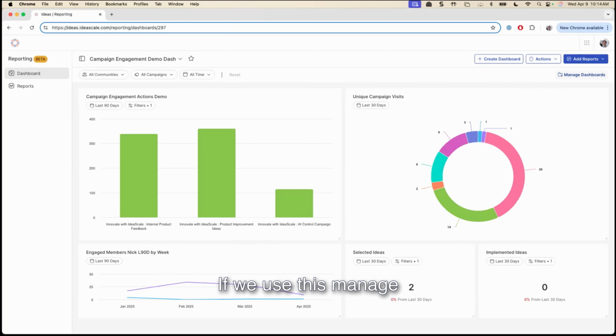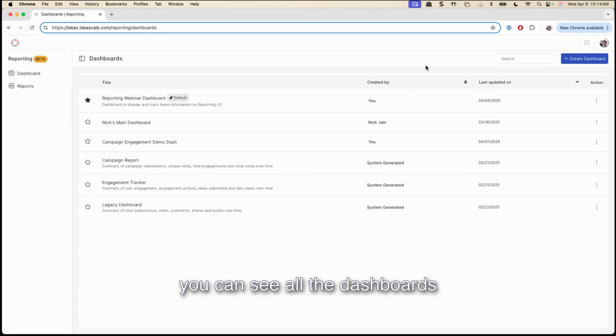Now, with multiple dashboards, you'll need a place to manage those. If we use this Manage Dashboards button in the top right, this will open a table where you can see all the dashboards that you have access to in your workspace. From here, you're able to easily edit, delete dashboards, or create a new one. And after we create our own report, we're going to walk through how to create a dashboard.